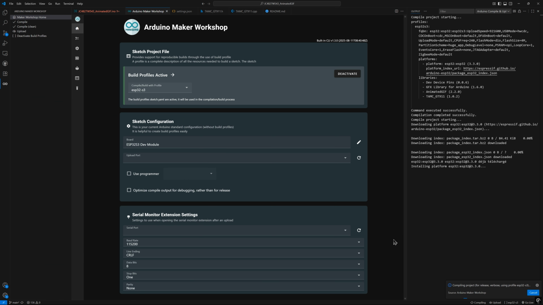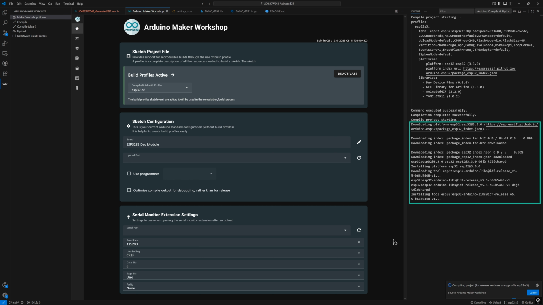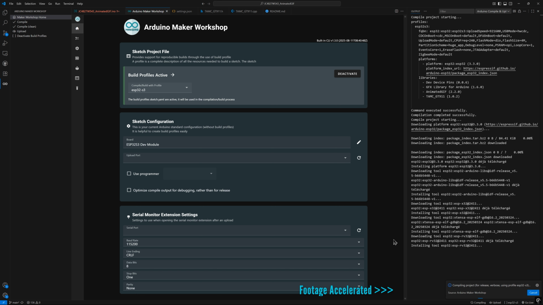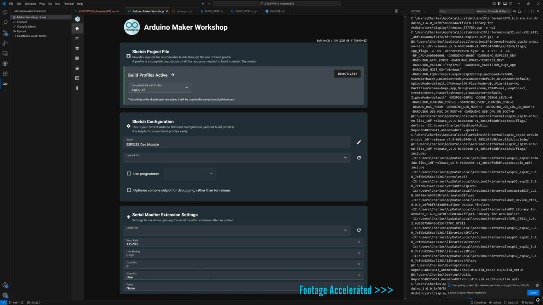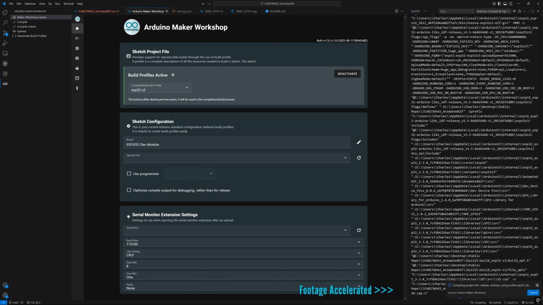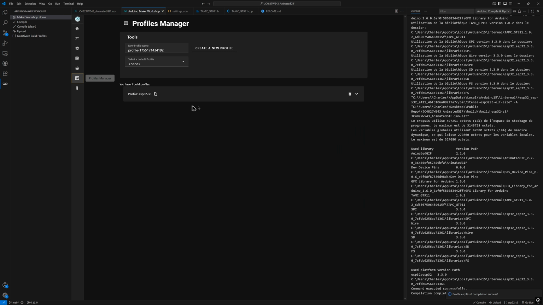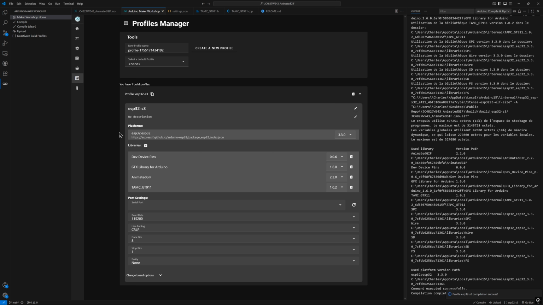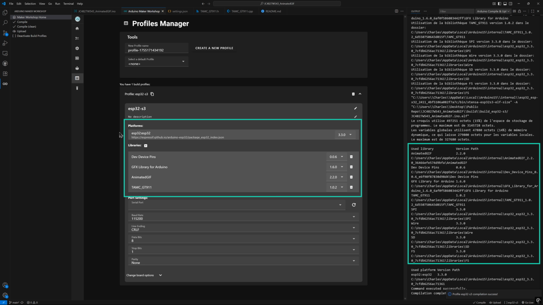When I compile, the output clearly shows it's using the ESP32S3 profile. You can see it downloading the boards and libraries it needs. Behind the scenes, the Arduino CLI is pulling in exactly the versions stored in the profile. From the compilation results, I can verify the exact versions of the board and libraries used.